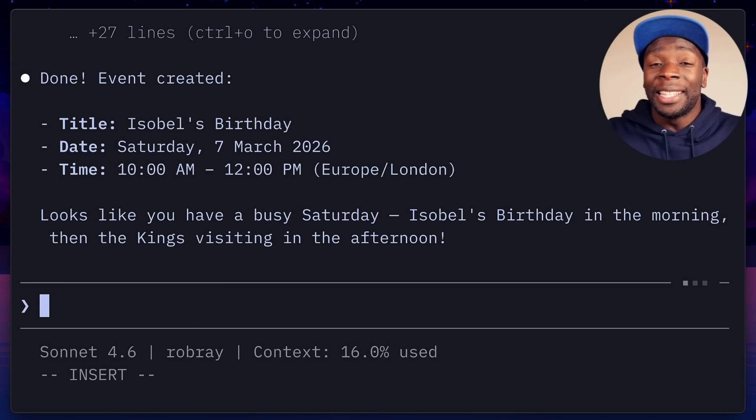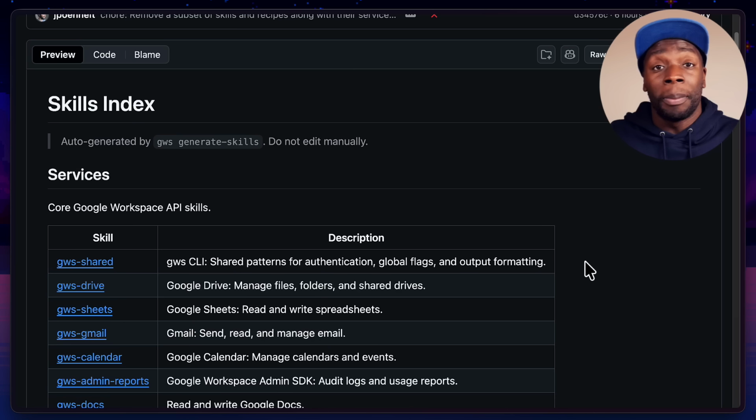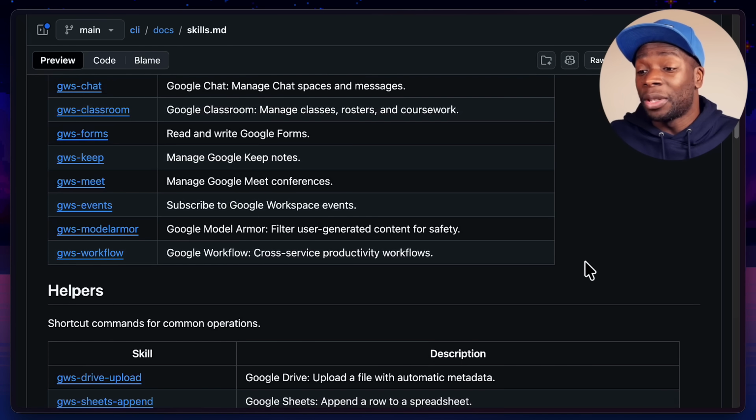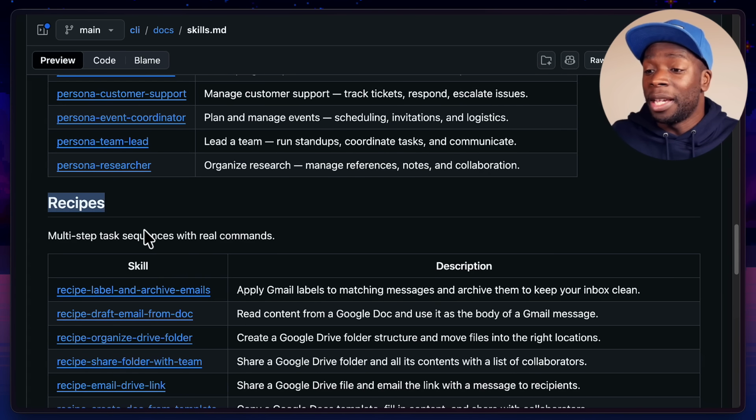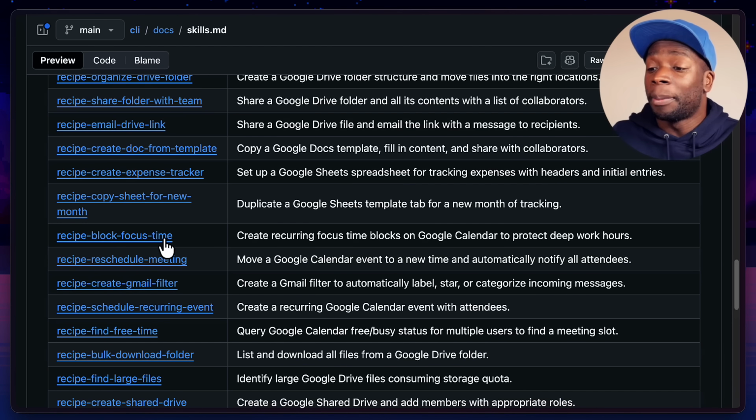Now you may have noticed I did all of this without installing any Google Workspace specific skills, but the project does have lots of skills available containing helpers, personas, and recipes for more complex actions like blocking focus time and rescheduling a meeting. So how did Justin get this to work so well?